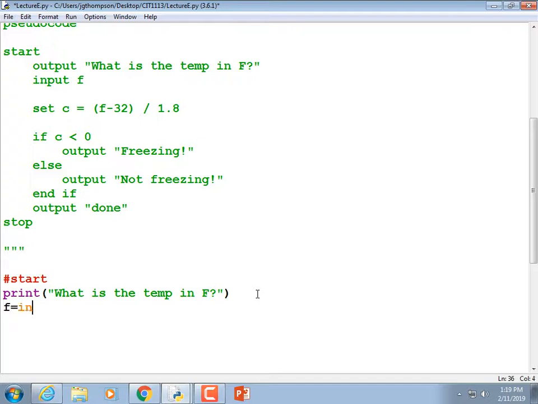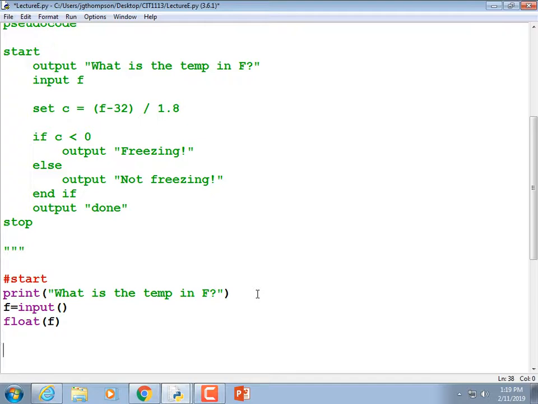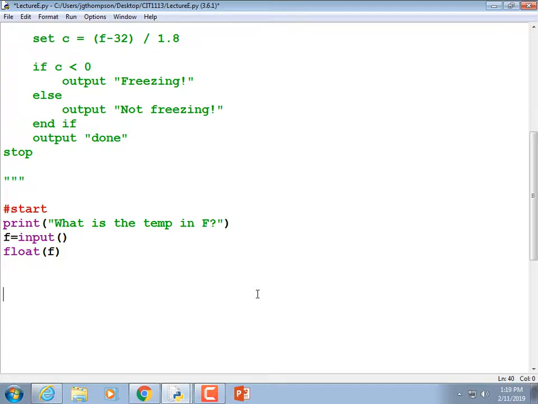Then we need to do the input. F equals input, parentheses, in parentheses. Then we need to convert it. I got a few submissions for homework recently where people did that, and that's not good enough. What does it have to be to be complete? Right, it has to be F equals. This does a conversion, but unless we store it somewhere, it's a useless conversion. So F equals. Now we have a variable we can play with.